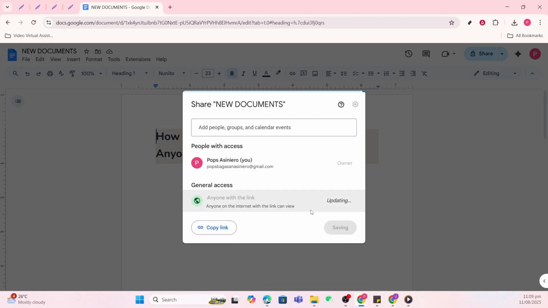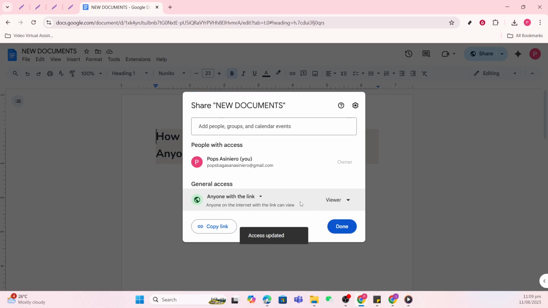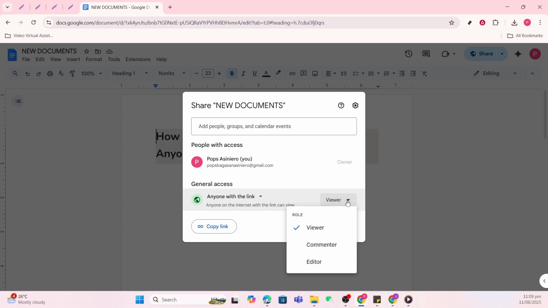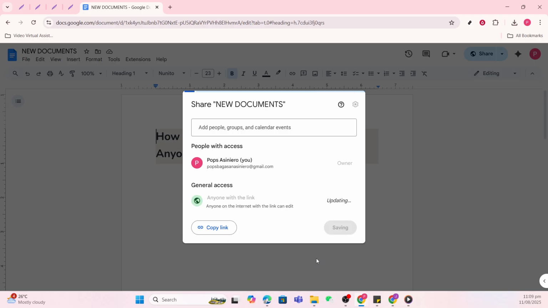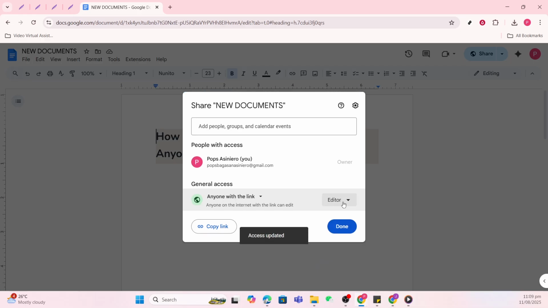This will allow anybody who has the link to view the document. However, to enable editing by anyone, there is one more step required. On the right side of the General Access section, you'll notice another drop-down that probably says Viewer by default. Click on it and change the permission level to Editor. By doing this, anyone with the link will not only be able to view the document, but also make edits.